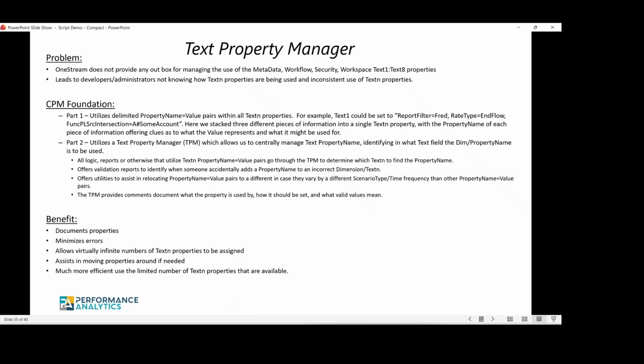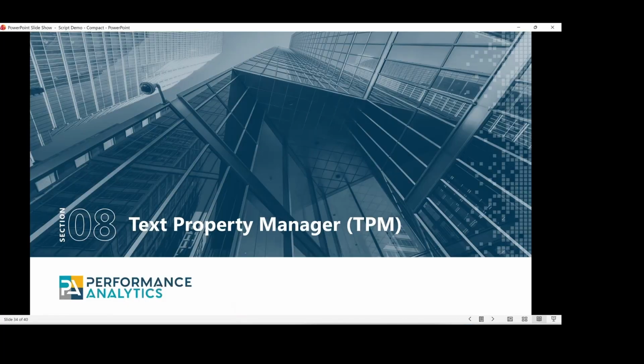In our CPM Foundation app, we have a two-part solution. First, we utilize delimited name value pairs within all text field properties. So for example, in a given text1 field, you could define your report filter, your rate type, and your functional P&L source intersection, in which you can stack multiple different pieces of information into a single text field property. Here, the property name of each piece of information offers a clue as to what the value represents and what it might be used for. We provide common utilities that will parse out and return the value for a given property name.